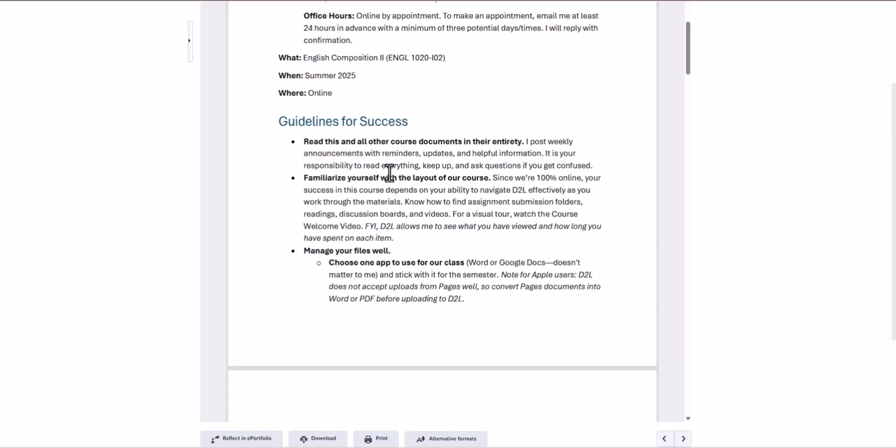and we'll do that. So, Guidelines for Success: read this and all the other course documents in your entirety. I'll post weekly announcements with all sorts of stuff. And big thing here, it's your responsibility to do that. So, it's up to you to make sure that you know what's in this course and that you look at all the stuff and you know the policies and that kind of thing. So I'm sharing this stuff with you, and I can't make you look at it. That's up to you.